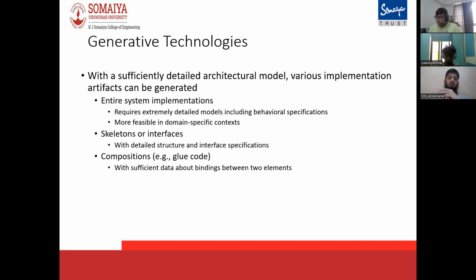Now we come to generative technologies. As we stand on the cusp of a new technological era, new technologies are being established all the time. Automation emerges as our ally. Generative technologies, with their ability to auto-create parts of implementation, are revolutionizing how we approach software development, making our journey smoother and more efficient. With sufficiently detailed architectural models, various implementation artifacts can be generated. Entire system implementations, for example skeletons, interfaces, and compositions, can now be generated with the technologies that have come up.